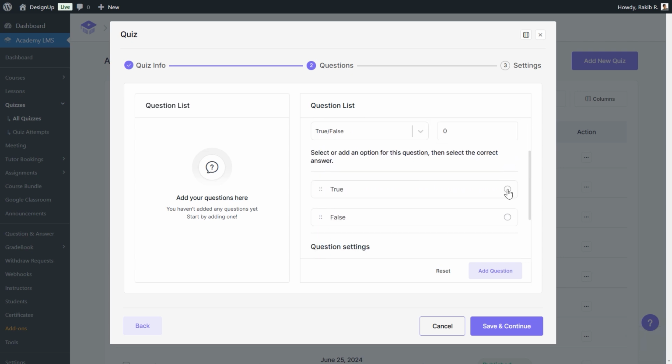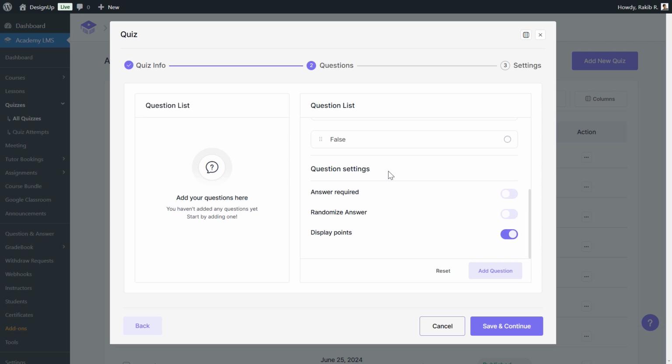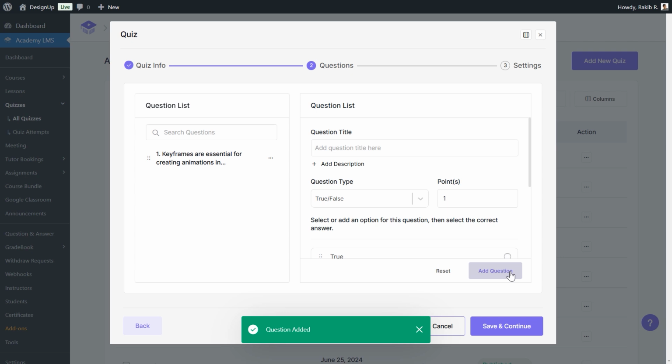Select the correct answer. From the question settings, you can enable or disable whether an answer is required. Randomize the answers for the question. Choose to display points based on your preference. Click Add Question to save it to your quiz. Congratulations! You've successfully created your first question. You can always go back and edit it if needed.